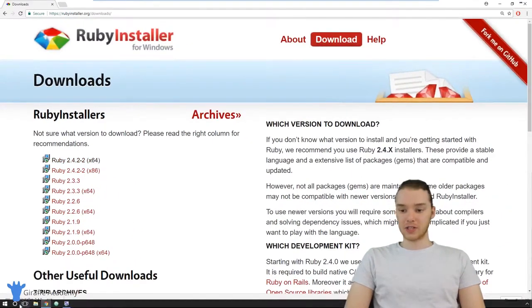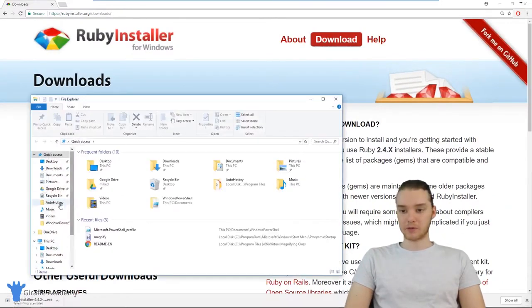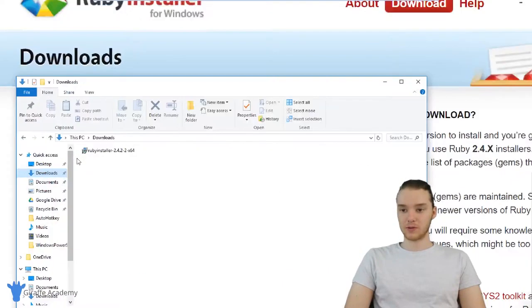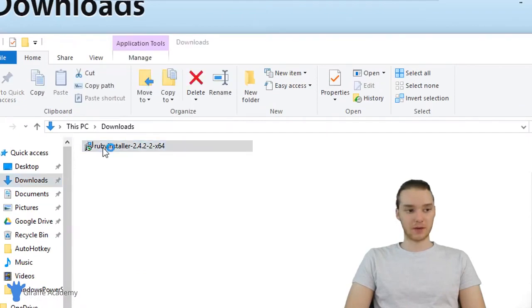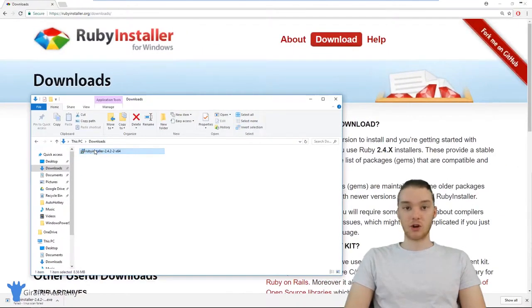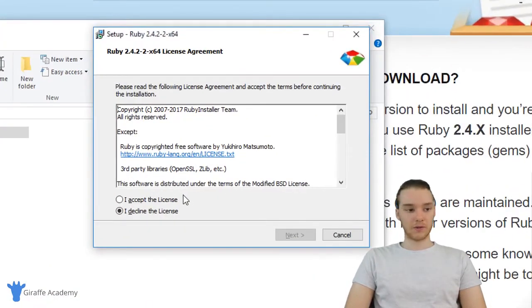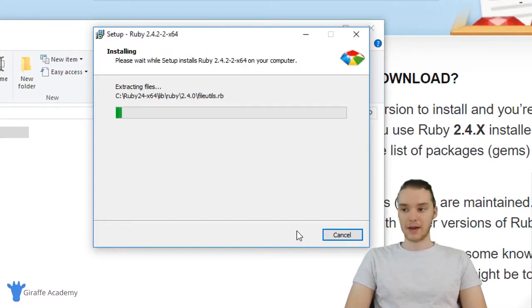When the download has finished, now all we have to do is run that program. So I'm going to go over to my downloads folder and you'll see we have this Ruby installer. Let's double click that and it should open up a window that we can work with. All right, so I'm just going to click through all of the options on this window. I'll accept the license. And now Ruby should start installing on our computer.